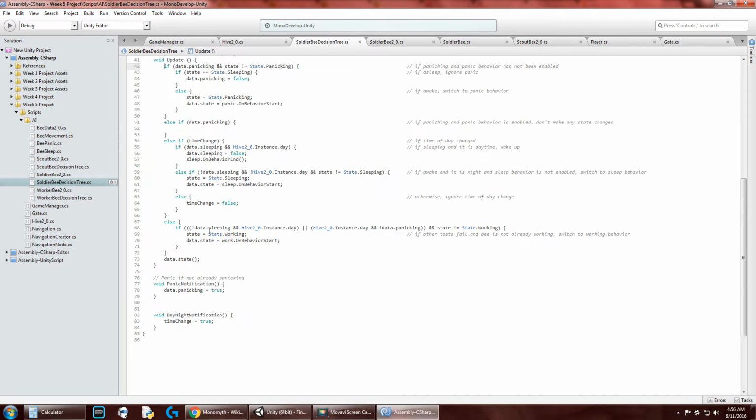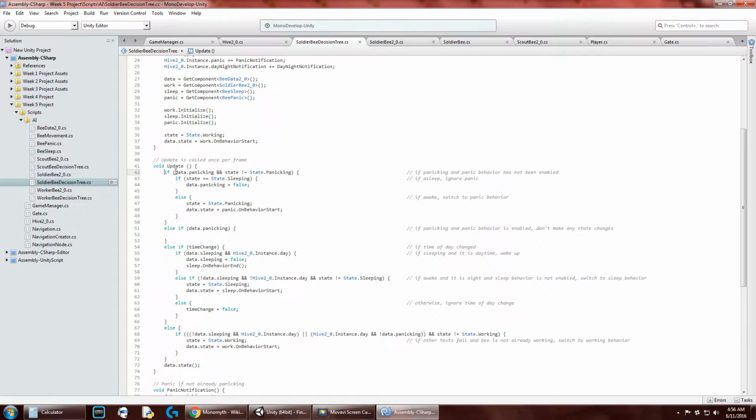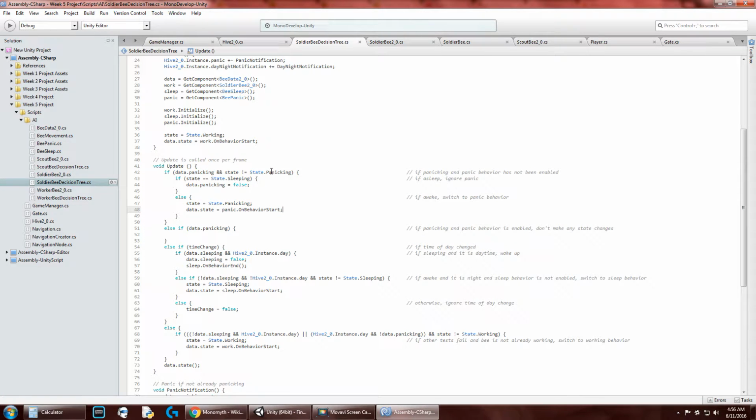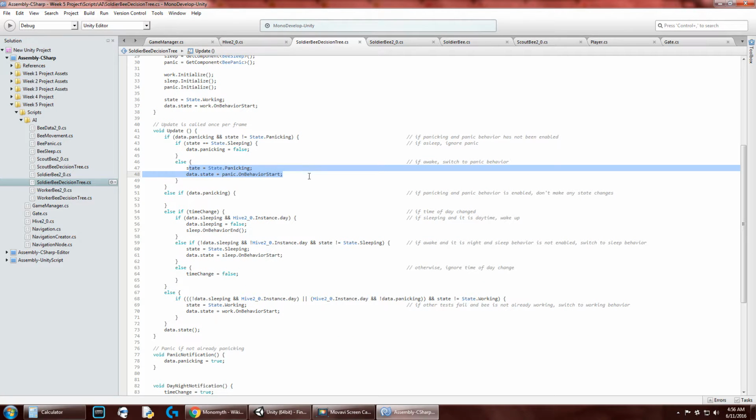However, if we get a panic notification, we're going to set the panicking variable from the B data script to true, and that's going to trigger these two branches right here. So if that gets set to true and we're not already panicking, we're going to see if the bee is sleeping. If the bee is sleeping, we are going to ignore the panic notification and continue sleeping. If the bee is not sleeping, the bee is going to panic, and we're going to switch to the panic behavior.